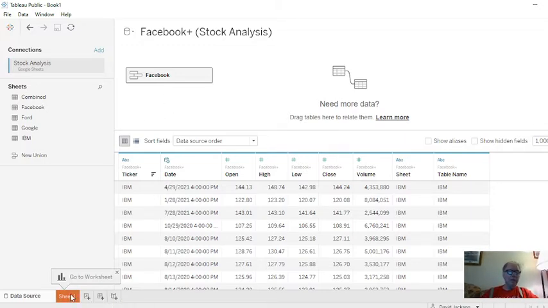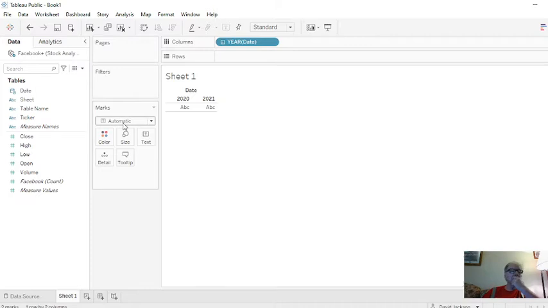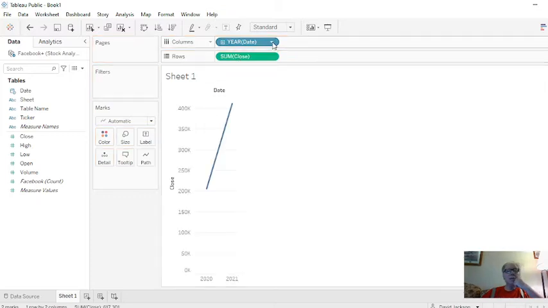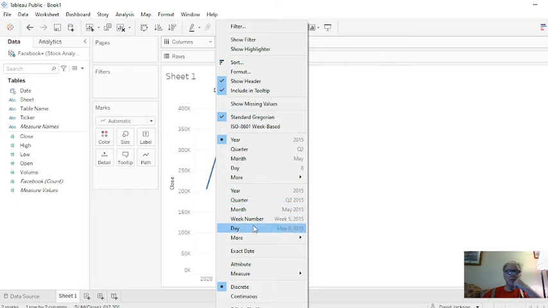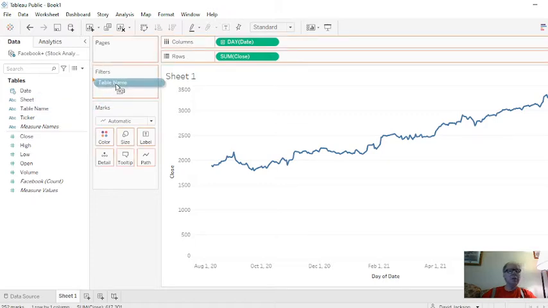Okay, so let's come over to our first sheet. Let's put the date on the columns, right? Let's put the closing price down here. We're going to change this today. Now what you see here, this is all the combinations. So what we want to do is, we could do a couple things. We can put table name up here.